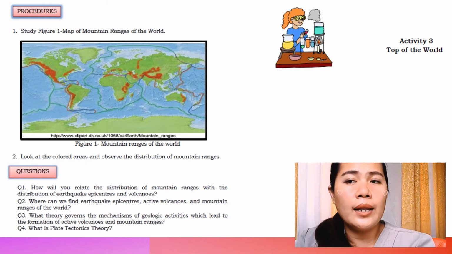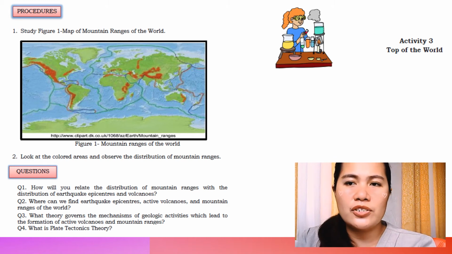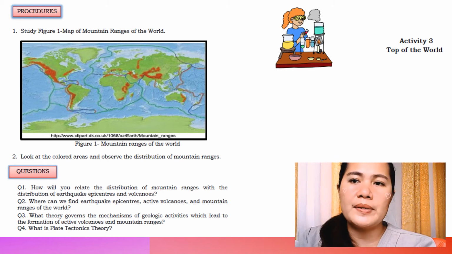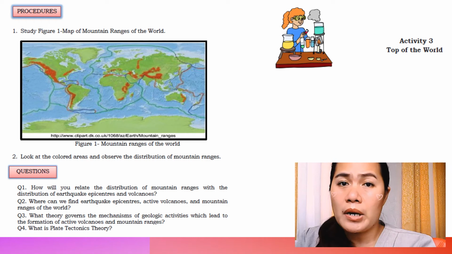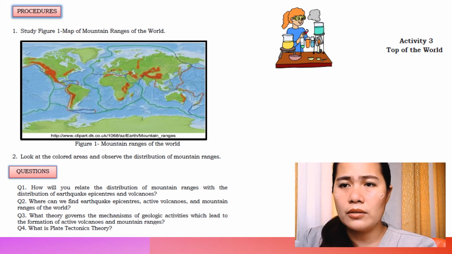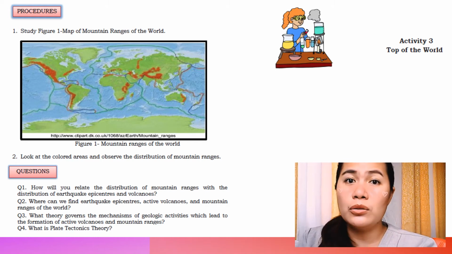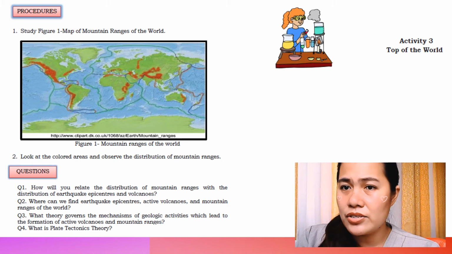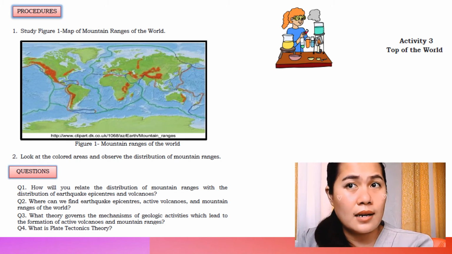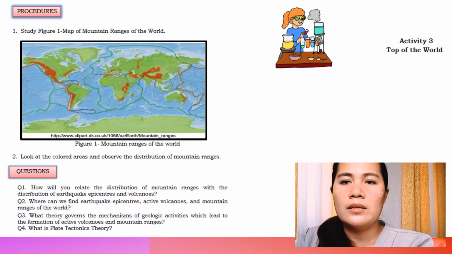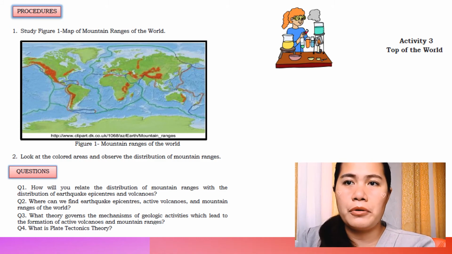How will you relate the distribution of mountain ranges with the distribution of earthquake epicenters and volcanoes? We already established in the previous activity that where volcanoes are found, earthquake epicenters are also found. How is this related to the distribution of mountain ranges? Mountain ranges are also found where volcanoes are located and where most earthquakes happen, based on the map. So you answer these 4 questions.